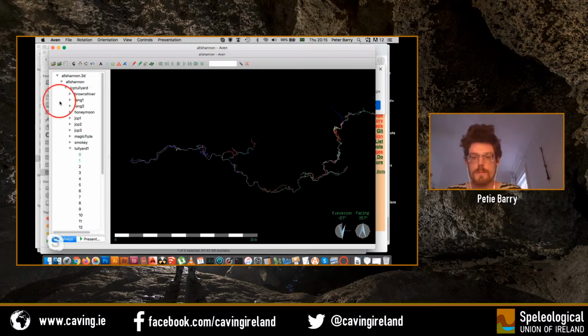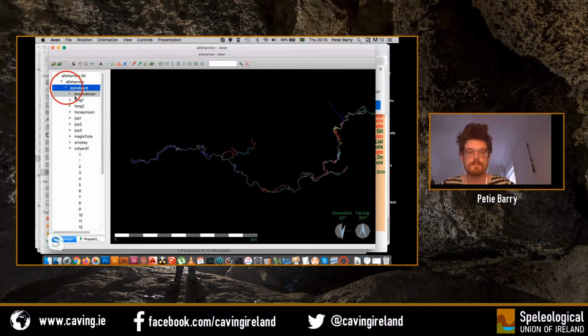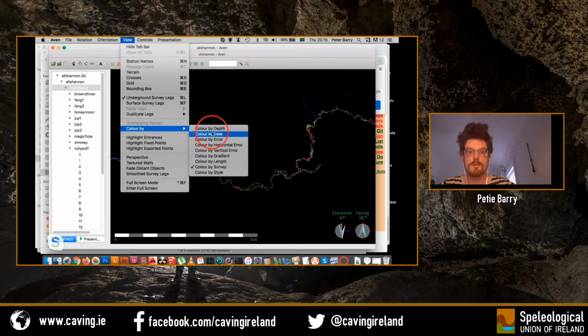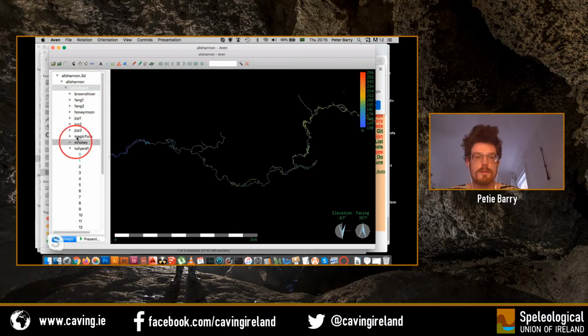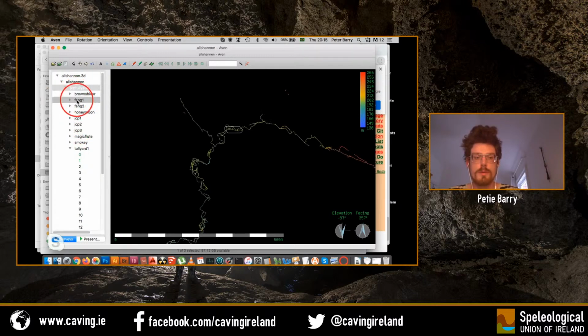So if I go over here, then you can see that this is actually made up of different, actually I'll change the view to something a bit more visible, color by depth again. You see in this drop down here, you have the names of various sections, and as we go around, you see them highlighted in single boxes. So what these represent are different sections of the survey that have been compiled together into one huge master survey.